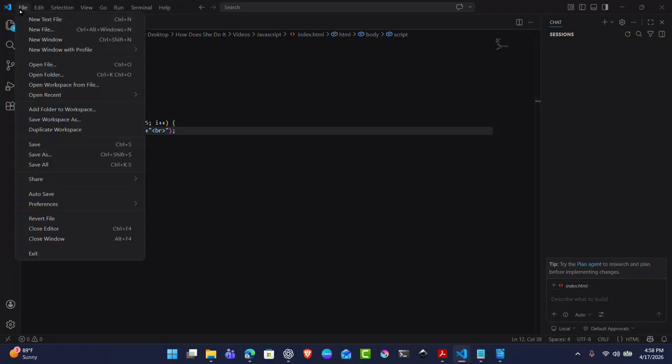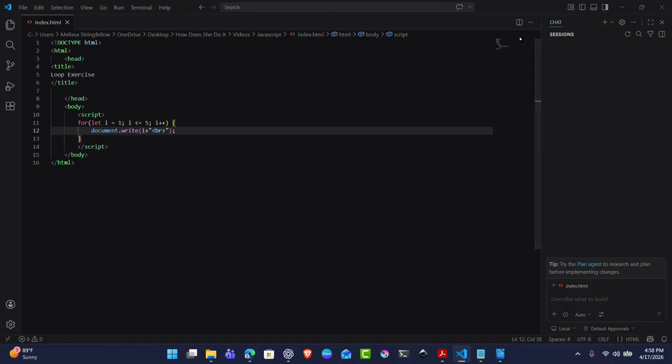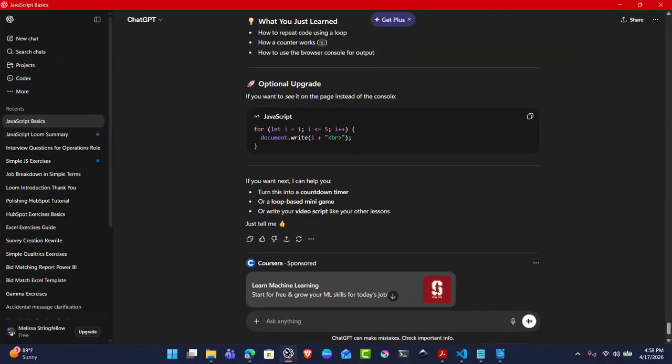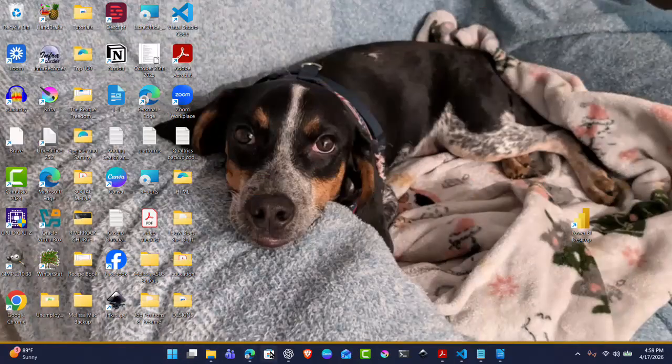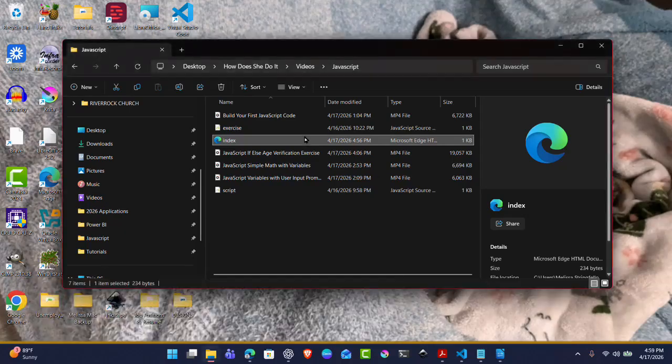We're going to go ahead and save. Let's go to our folder, double click on index, and there you'll see it on a page. You don't have to go through the console. So it's 1, 2, 3, 4, 5.